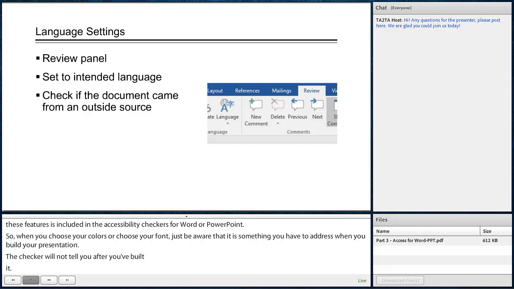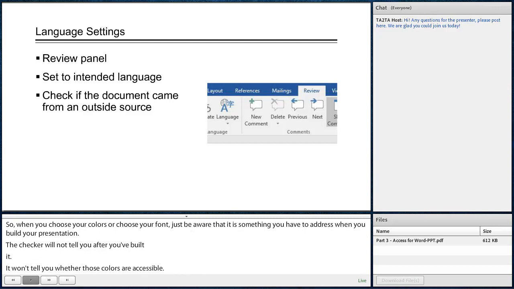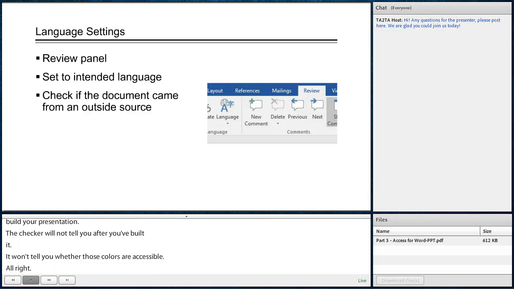All right, next we're going to go over the language settings. So the language settings in both Word and PowerPoint are found in the Review tab at the top of the document. And you can see I have a little screenshot of it right here. It's just on the left right here.